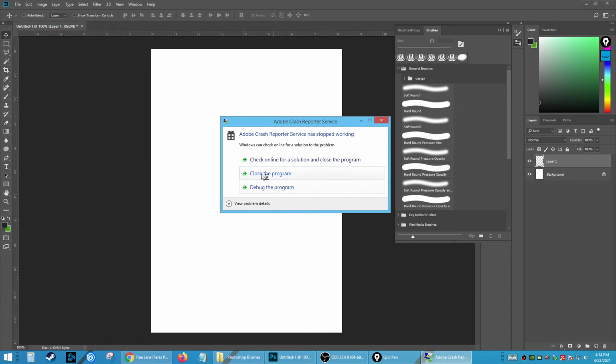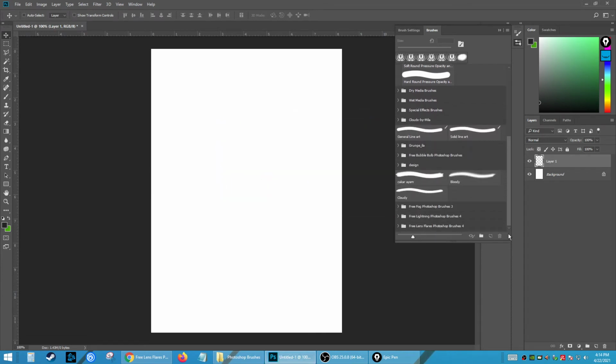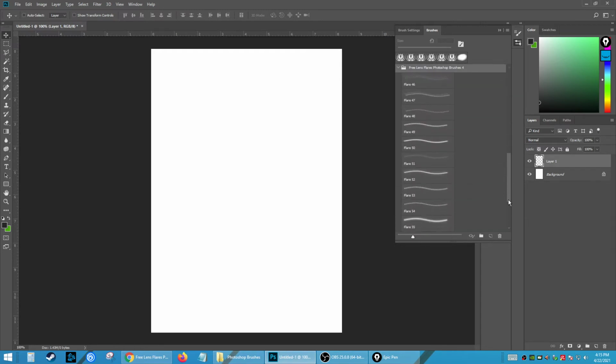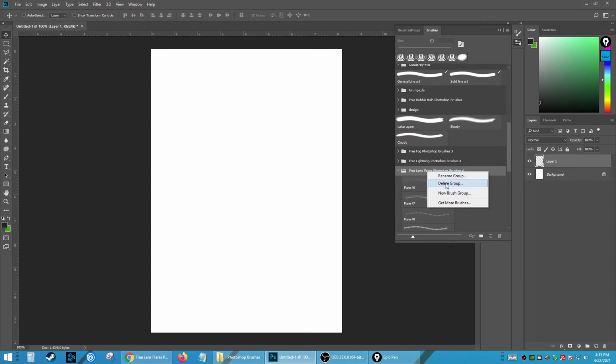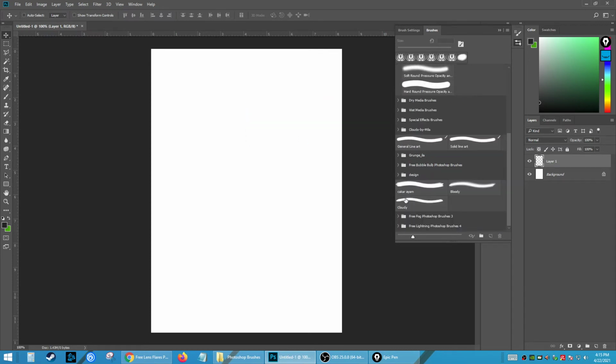it doesn't work. Okay, let's see if it does work. Oh yeah, it's already loaded here. See how easy that is. Now if you want to remove it, you can select it, right click, and then delete group, because it's in a group folder here. There are many types of flare brushes inside. So I can right click and delete group. Alright, that's a fast way to load.